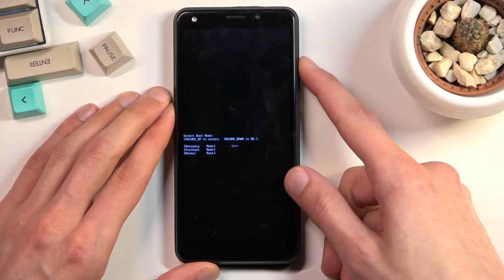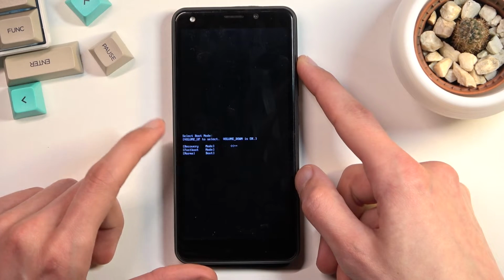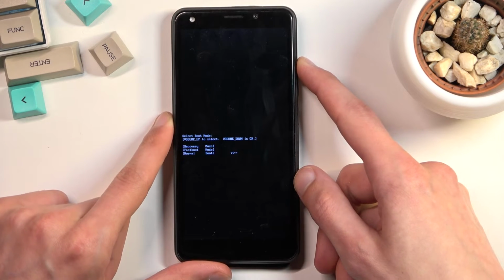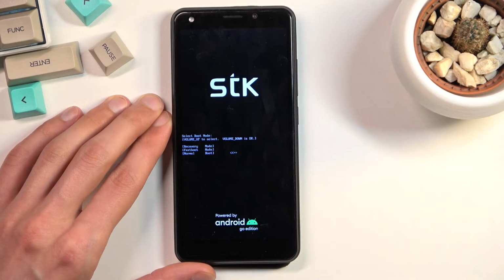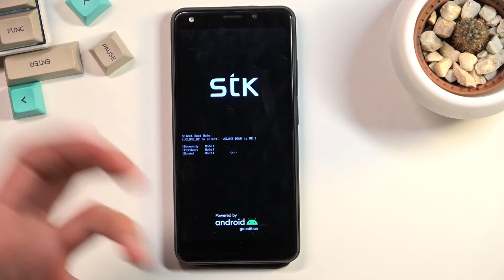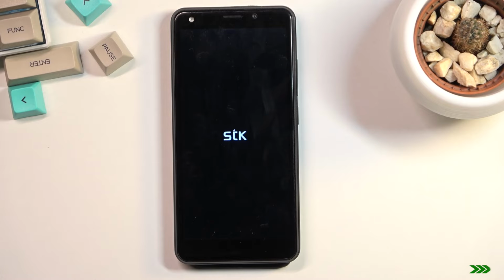We have recovery mode, Fastboot mode, and normal boot, which takes us back to Android. So once you have your option that you want to confirm selected, press volume down to confirm it. And as you can see, I selected normal boot just to get back to normal Android. And as you can see, we're now back in Android.